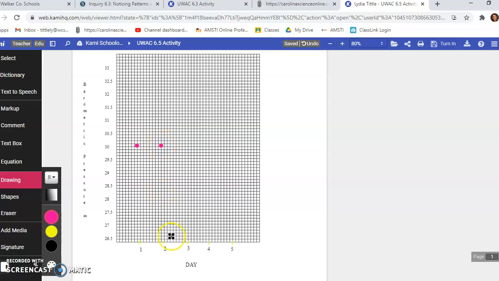It's around the same area. Day 3, our barometric pressure was 30.13. Day 4, our barometric pressure was 29.92. So it's going to be just a little bit lower.